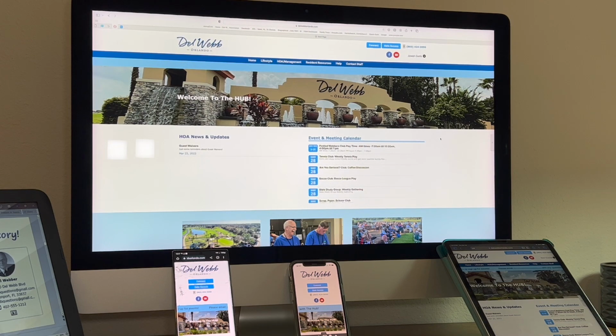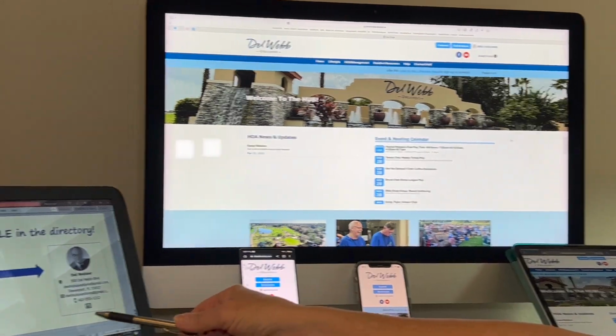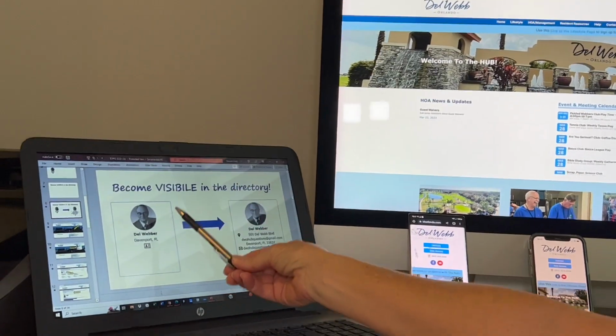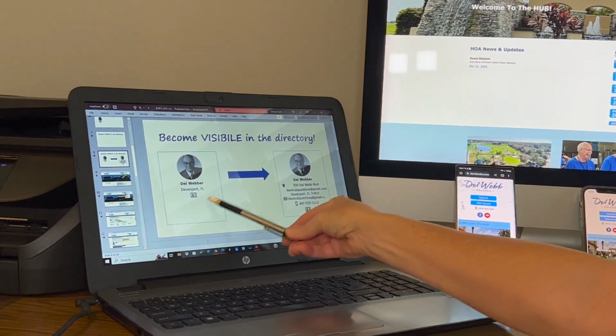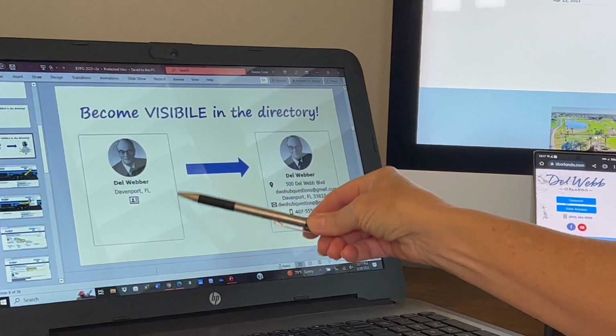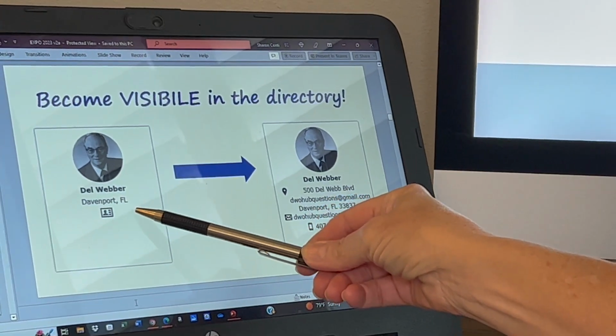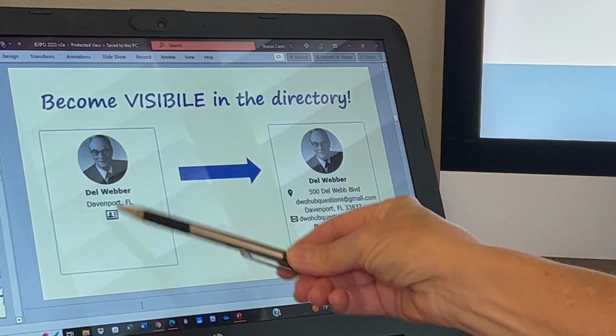Most of us go into the hub to see if we can find their phone number, email, or just general address. And as you can see over here on my laptop, a lot of people in the neighborhood are showing up just as this, as Mr. Del Weber, who lives in Davenport, Florida. And why is that happening?